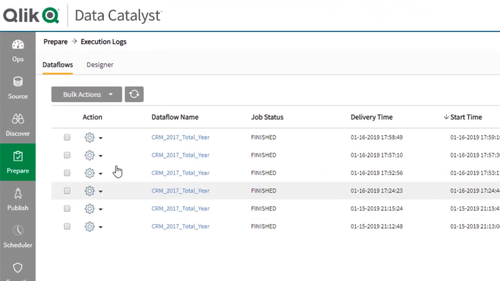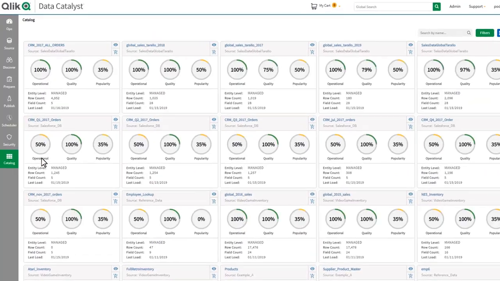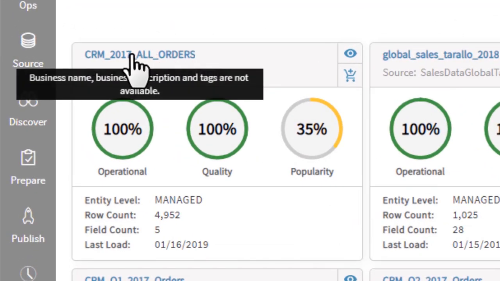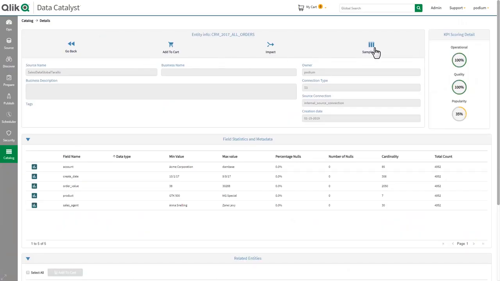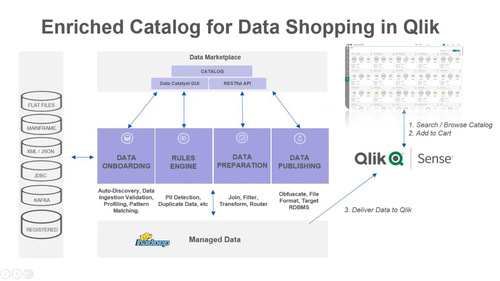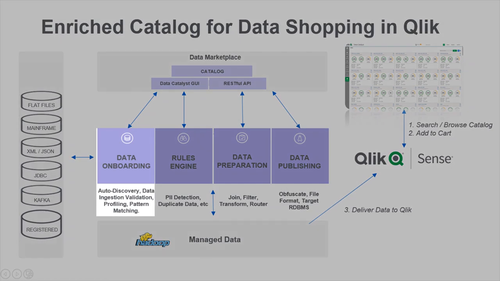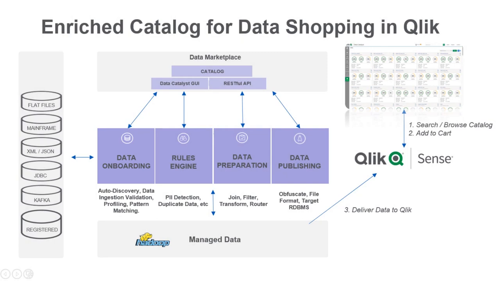We now see that the data flow has finished successfully. So let's take a look at the result. So here you will see the new data file. We've just merged four files of quarterly sales data into one file that includes all orders for 2017, sorted by the create date. But what if you needed some additional data that wasn't already loaded into Qlik Data Catalyst's Smart Data Catalog for your project? To access that data, you're going to need to onboard a new data set into Qlik Data Catalyst. And that's what we're going to do next.